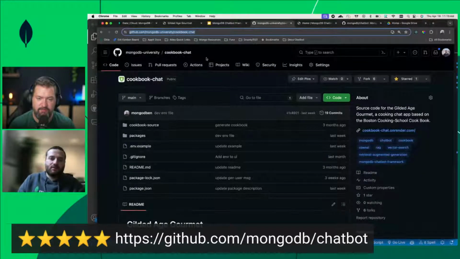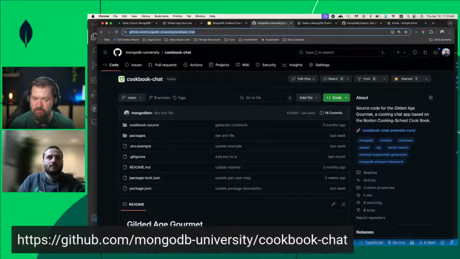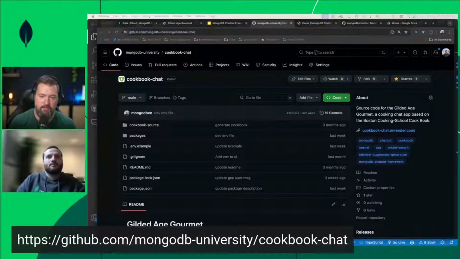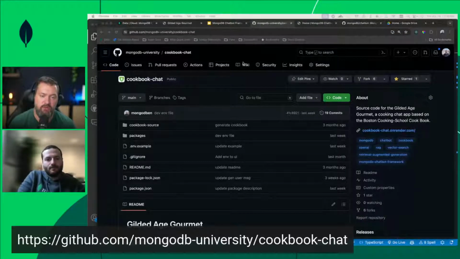So this is actually a different repo with our demo code. Which one is it? Hang on. Is it this one? Yeah, there we go. MongoDB-University/cookbook chat. If you want to follow along with the demo, that's the repo that you would clone. This repo uses the NPM packages that we were just looking at to create the chatbot, which we also just saw.